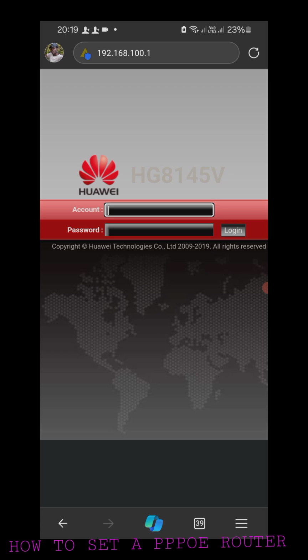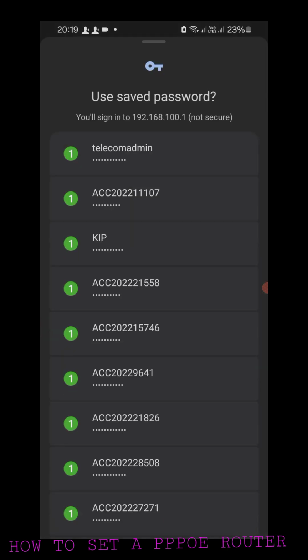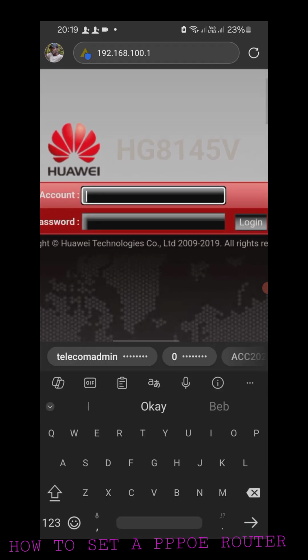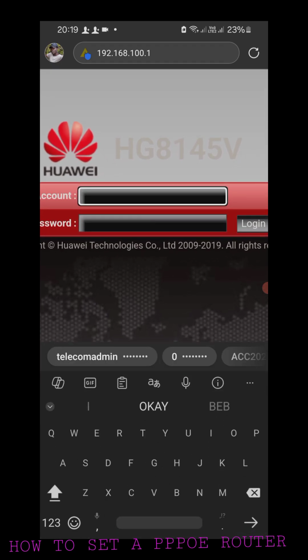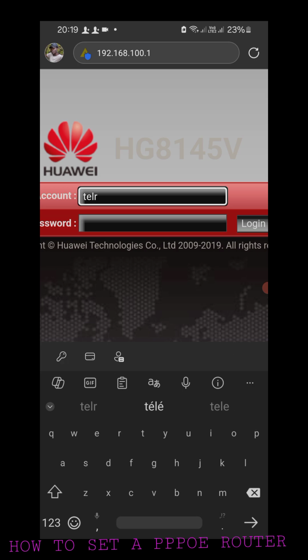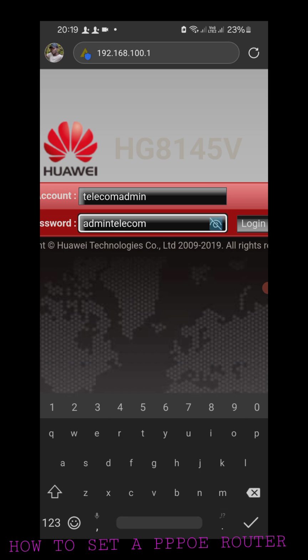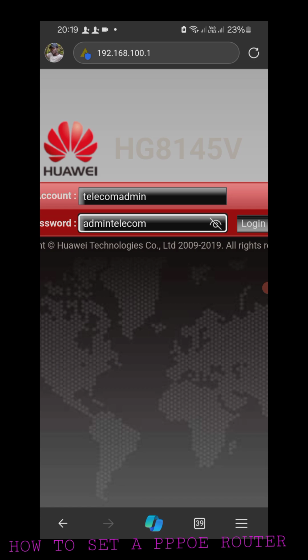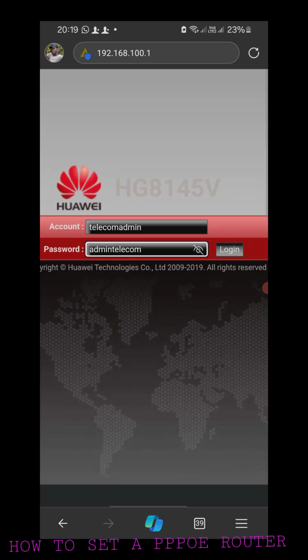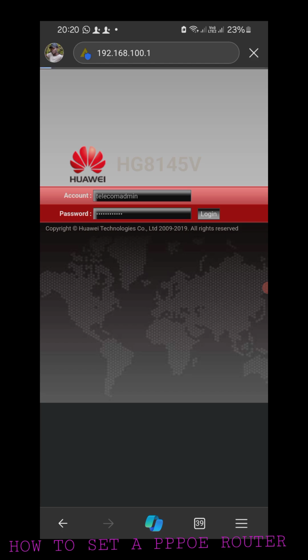the dashboard. So next what I'll do here, the account normally is lowercase telecom admin without space, then the password is admin telecom. Yes, that's the password and the account. Then I will head on and log in.